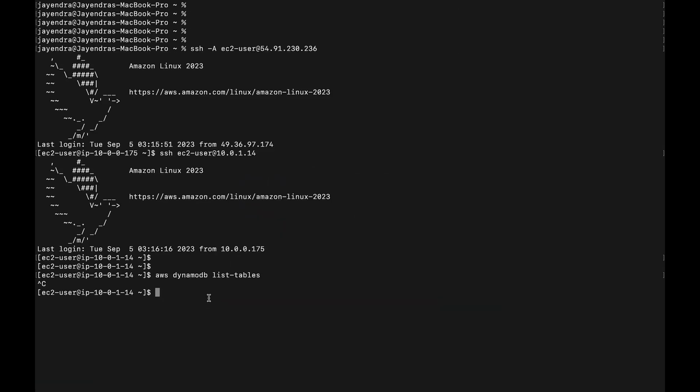Let's retest the connectivity to DynamoDB from our private instance again. Rerun the AWS DynamoDB list tables command, and this time the listing is successful. So that's it for the quick demo on VPC endpoints with DynamoDB. A VPC gateway endpoint for DynamoDB enables EC2 instances in the VPC to use their private IP addresses to access DynamoDB with no exposure to the public internet.